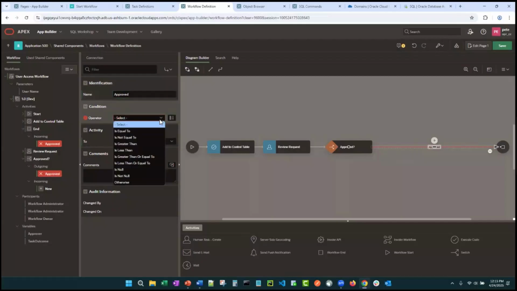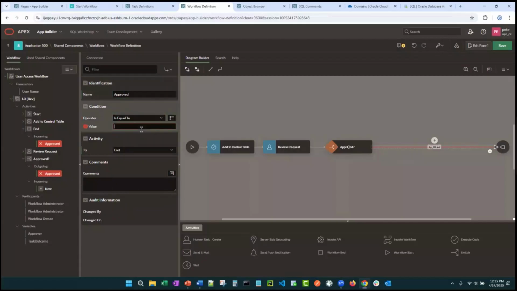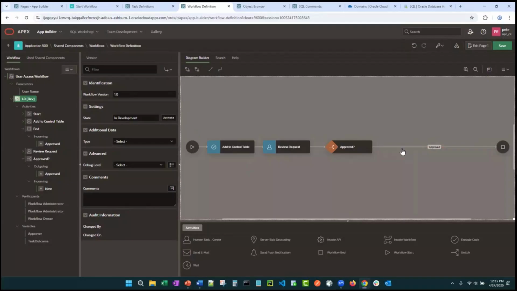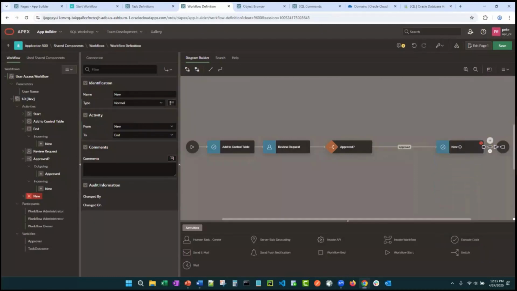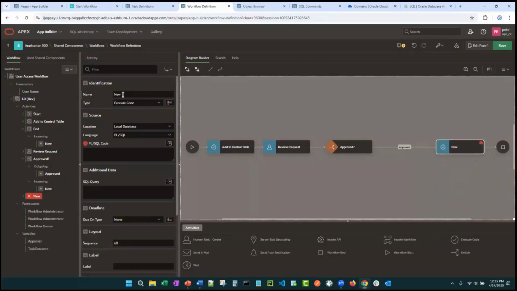And what do I want this condition to be? Equal to approved. That right there will now send any approvals down this path. And if it is approved, we want to execute one more script. So I'm going to bring up my execute code up here. And this one is going to be add user to system.